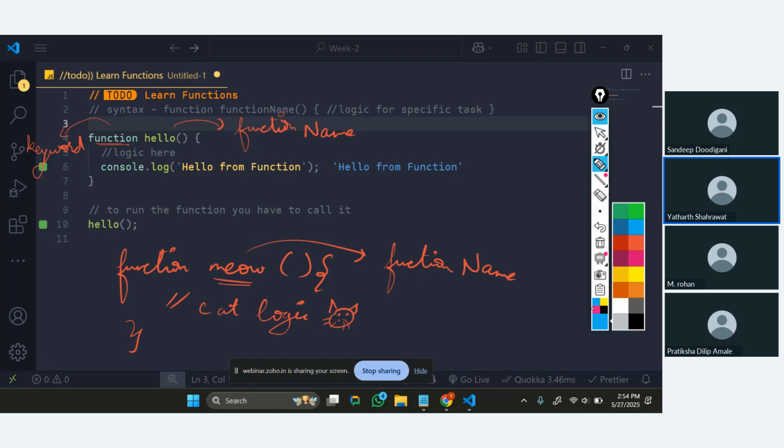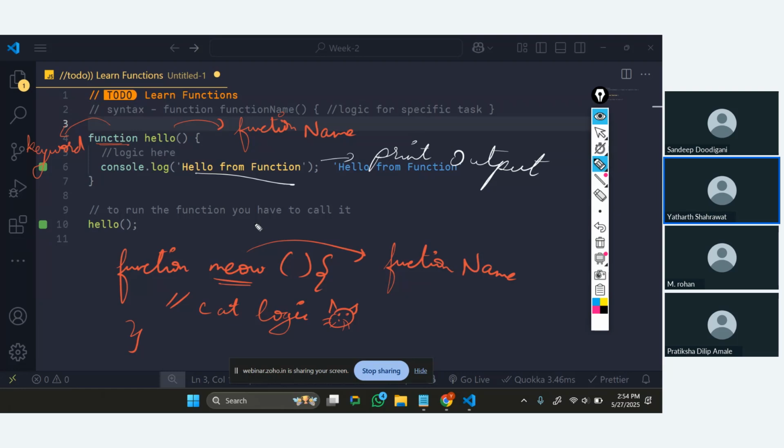Okay, next time I'll use white. My bad. I should have used white. So understood this much? Now inside this, I have simply made a print statement that prints the output. What is the output? Output is hello from function. That's it. And to call the function, you have to write the function name and this. This is very important, this part. You have to call the function using rounded brackets.